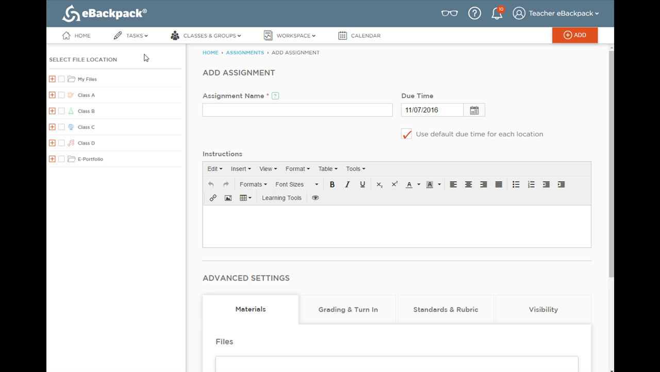When adding an assignment in eBackpack, you can choose the location or locations where you want to add copies of this folder, whether it be your My Files or multiple classes at one time. After choosing the location, give your assignment a name. We recommend a unique name for each assignment to prevent confusion for you and your students.